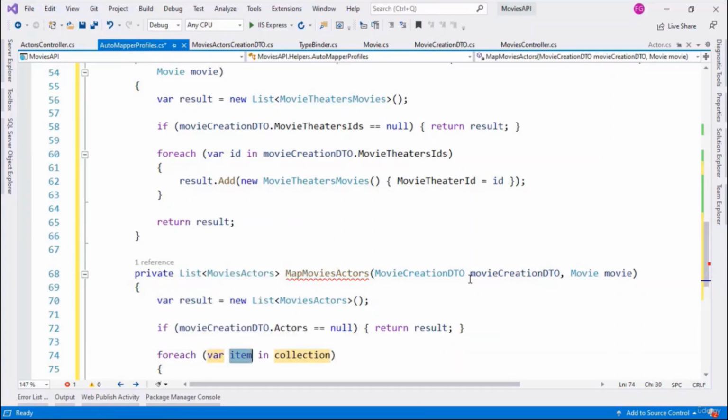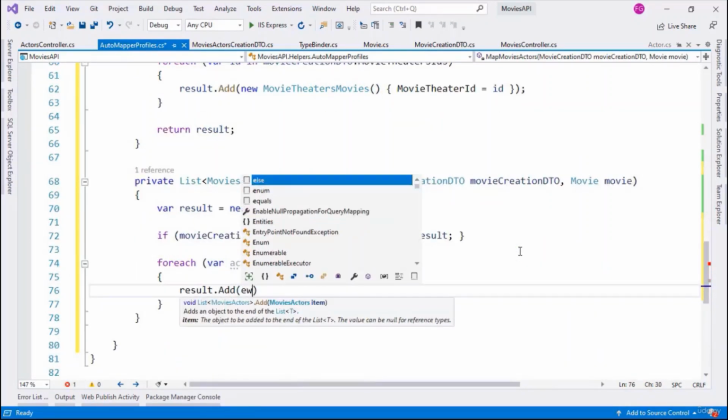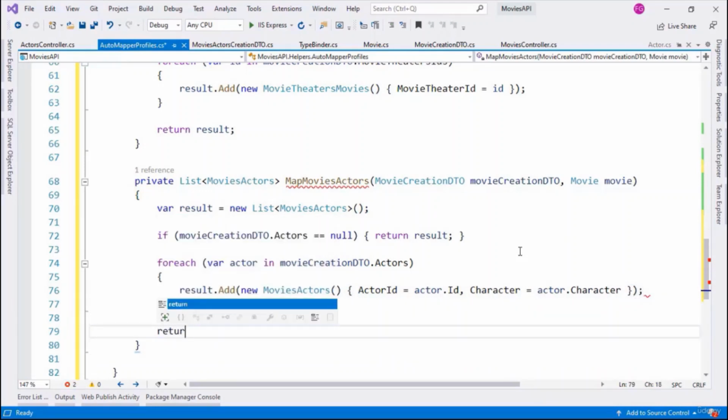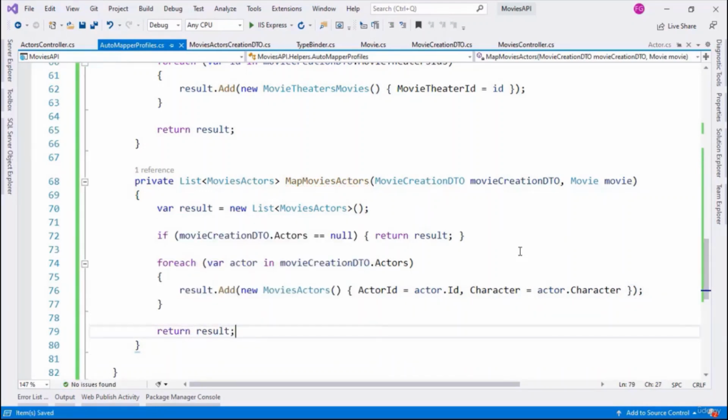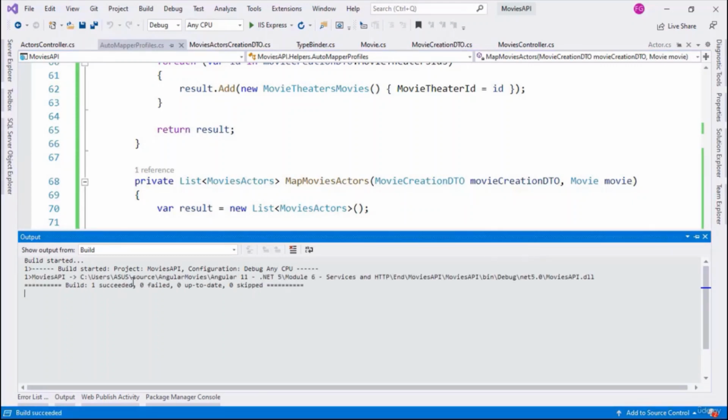Otherwise, we're going to say for each bar actor in movie creation DTO actors, and here I will say result at new movies actors, and here I will say actor ID equal to actor ID, and also character, actor, character, and that's it. Now we can return the result, and that's actually it. With this we can compile our application, and as you can see, the build has succeeded.